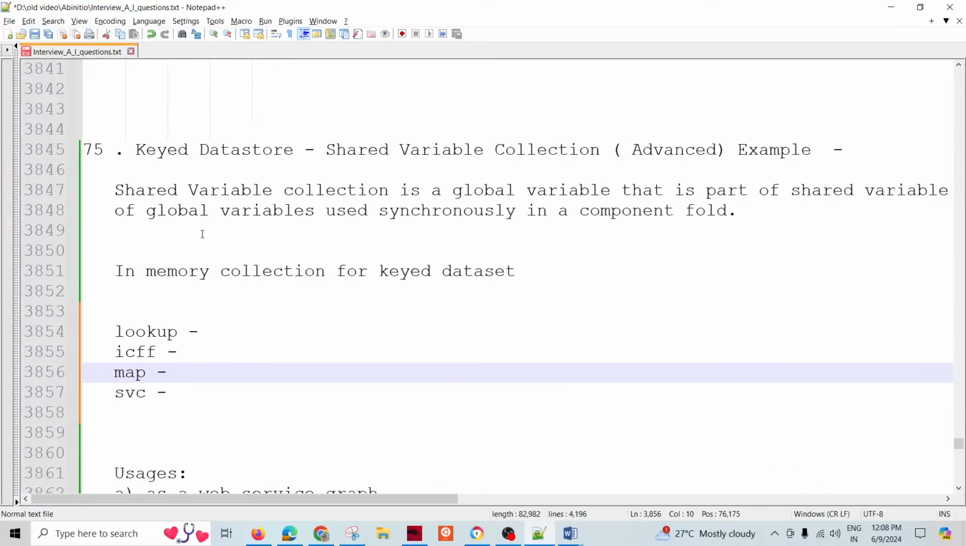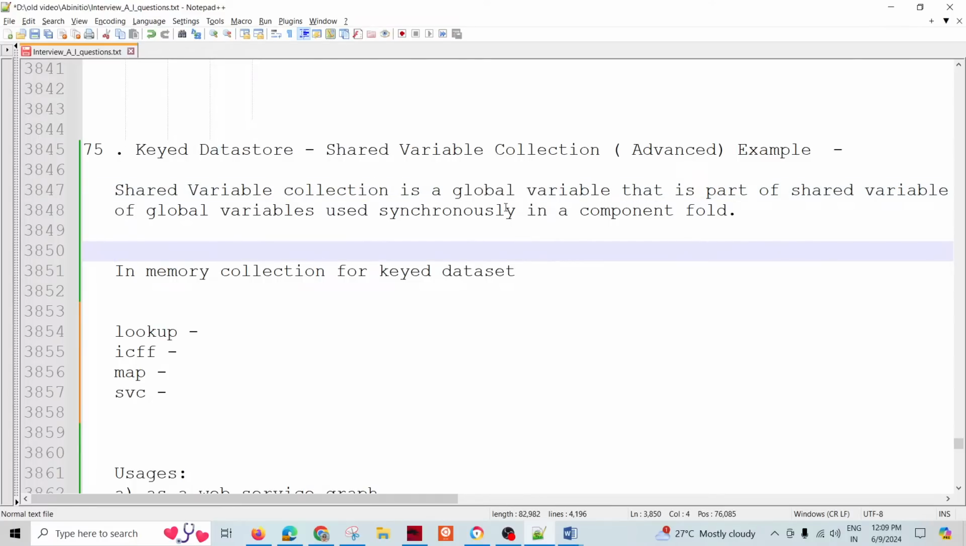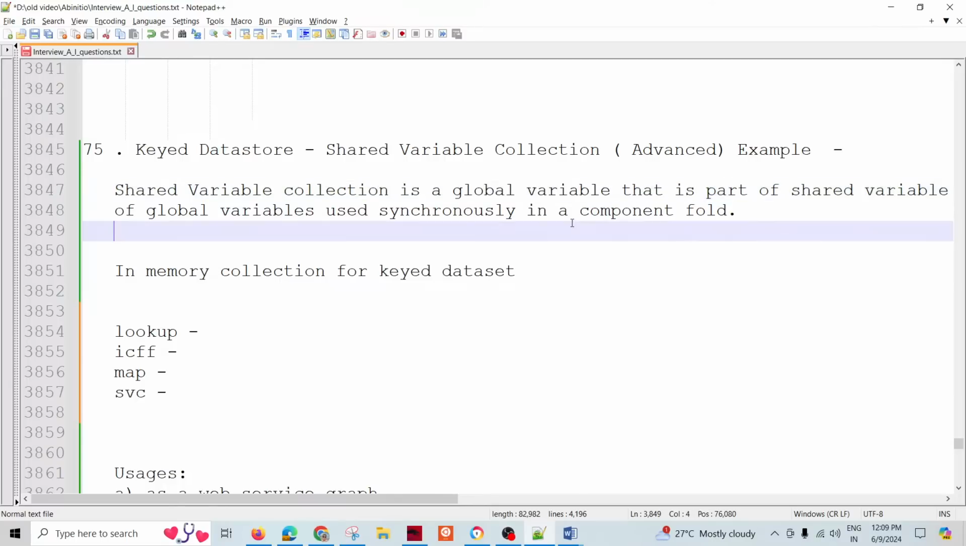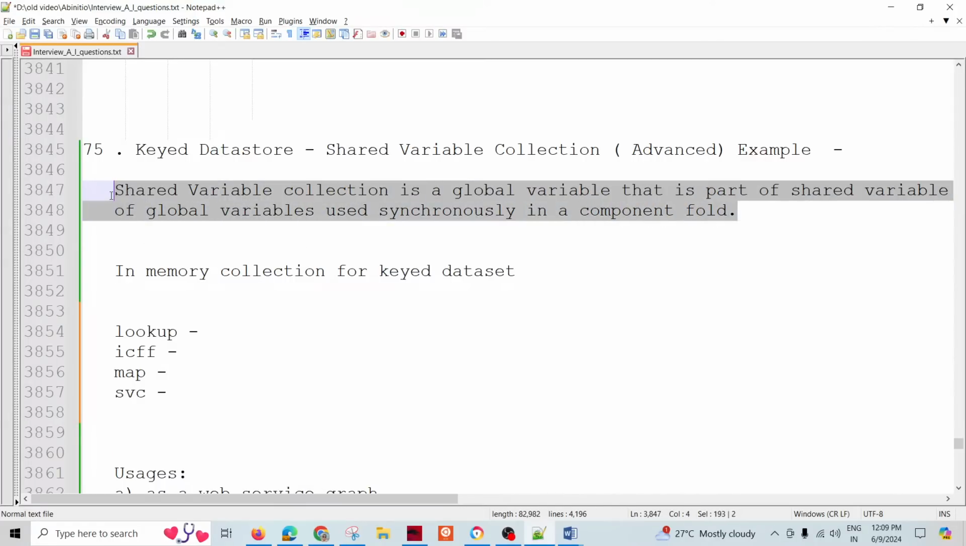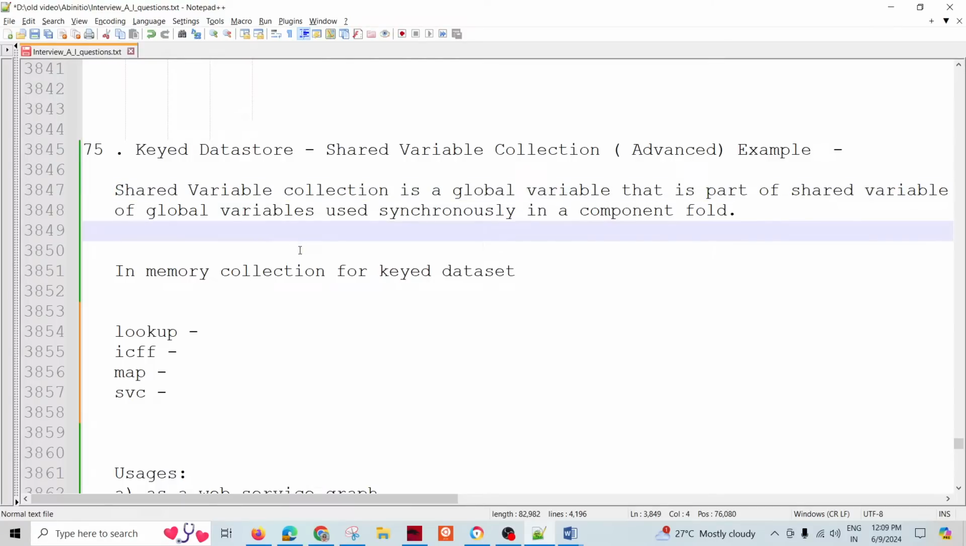So if we talk about the definition, shared variable collection is a global variable. So when we talk about a global variable, right, in a particular process like a reformat process or rollup process, in the sense of a reformat component transform, we take a global variable. So this is also a type of global variable, used synchronously in a component fold. So within a process, you can update it and reference it. Okay. So we are going to see this with an example, but in the definition, it can be used in any transform where we have to declare variables, and then in memory we can store and reference the variable or also update the value of it, based on the key.